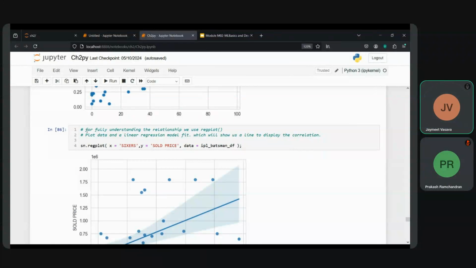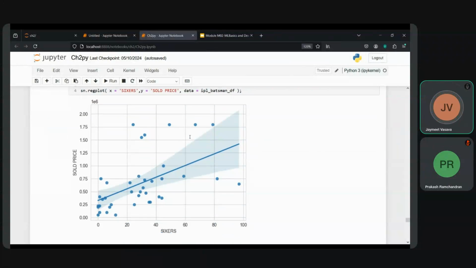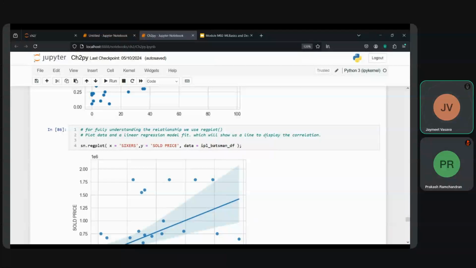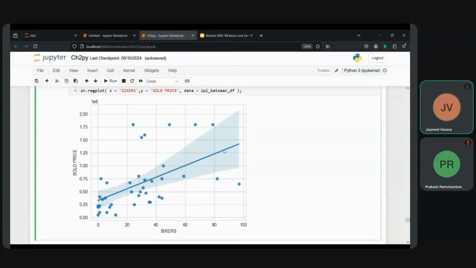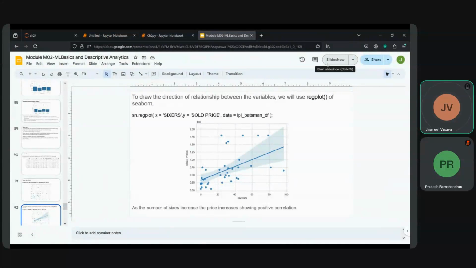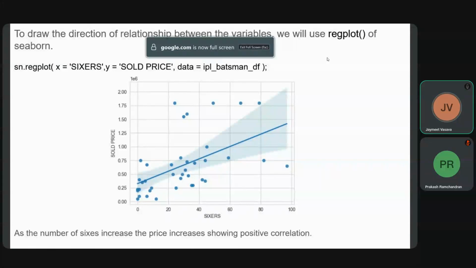Now, for fully understanding the relationship, we use a regplot, a linear regression model fit, which will show us the line displaying the correlation that exists between the sixers and the selling price of the players. You can see that the line is moving upward. It shows that it has a positive correlation. So as the number of sixes increases, the price of the player is also increasing.